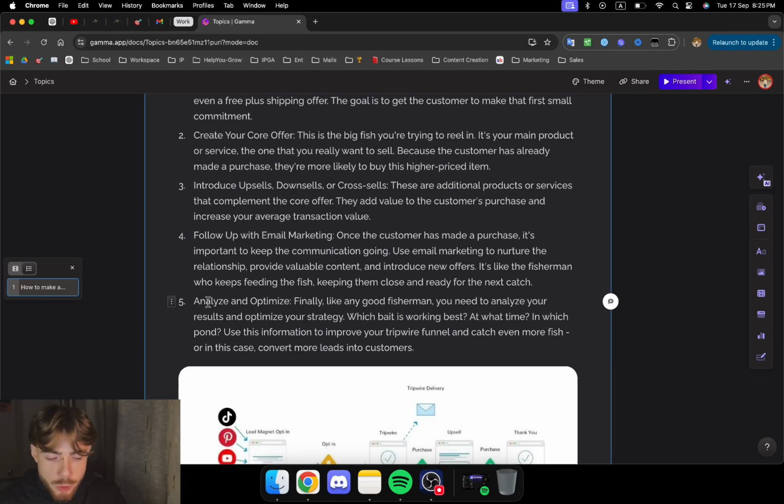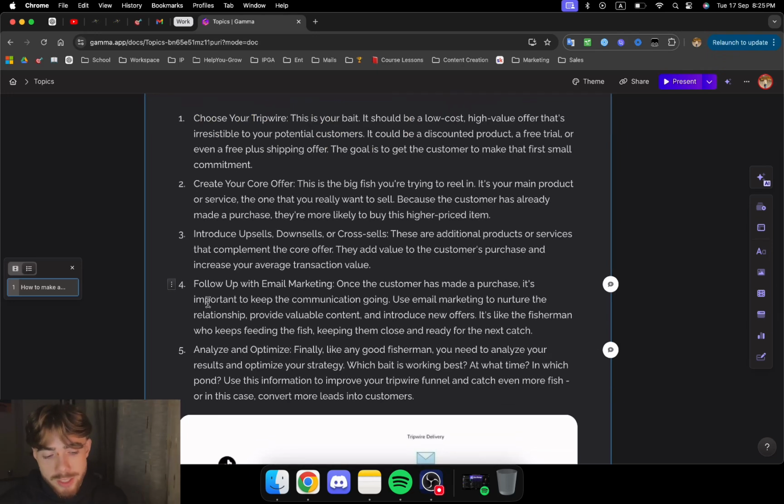The next one, of course, as we all know, is to analyze and optimize. Finally, like any good fisherman, you need to analyze your results and optimize your strategy. Which bait is working best? At what time? In which pond? Use this information to improve your tripwire funnel and catch even more fish, or in this case, convert more leads into customers.